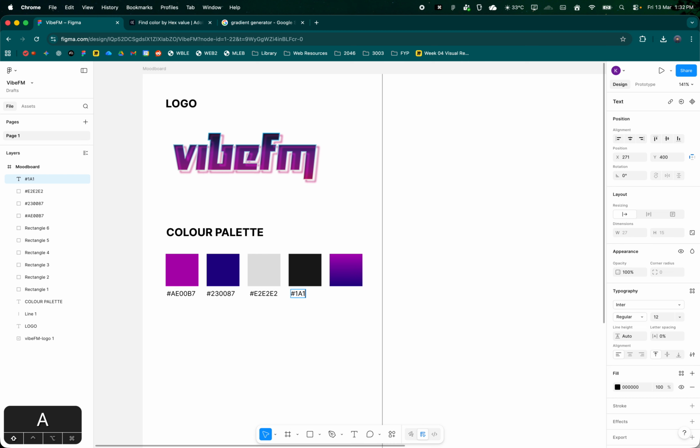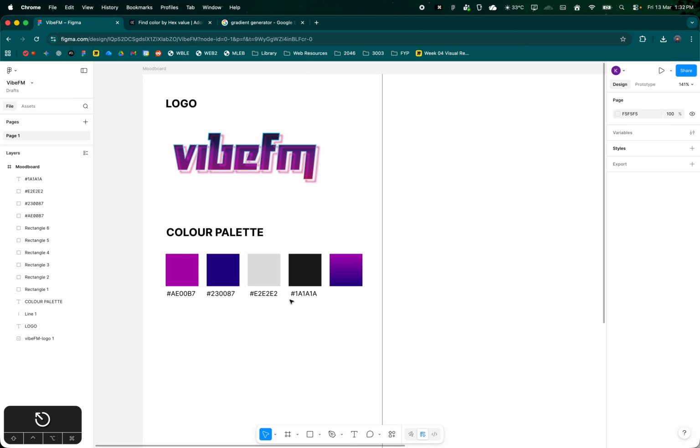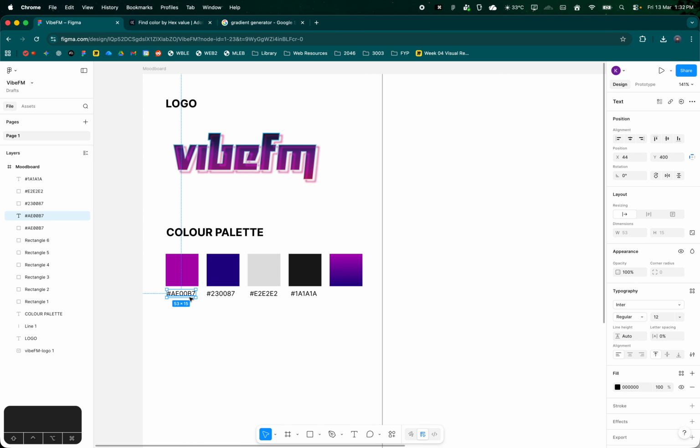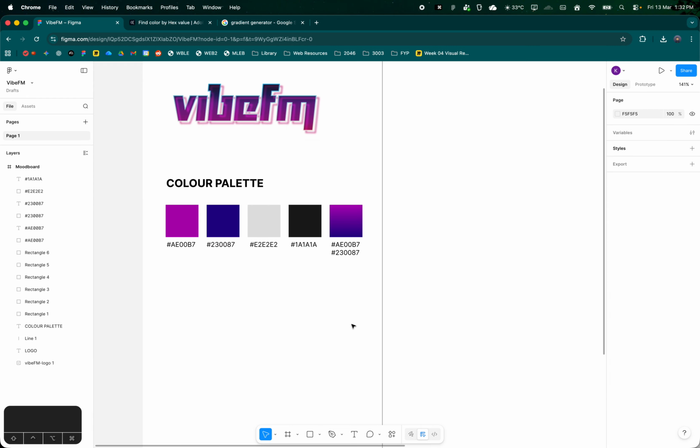This one is 1A, 1A, 1A. Okay, and since this is a gradient of this color and this color, I will just copy this over, Ctrl C, Ctrl V, and put it here. Okay, let's see. So that is your color.